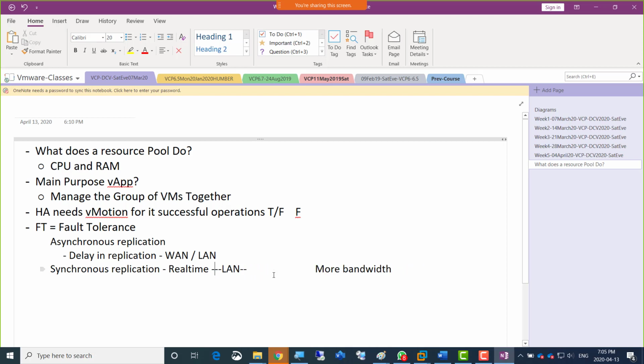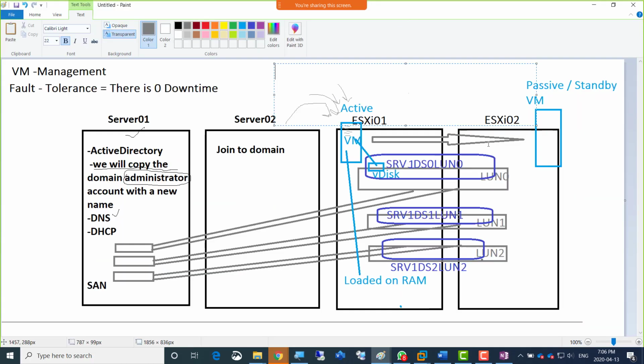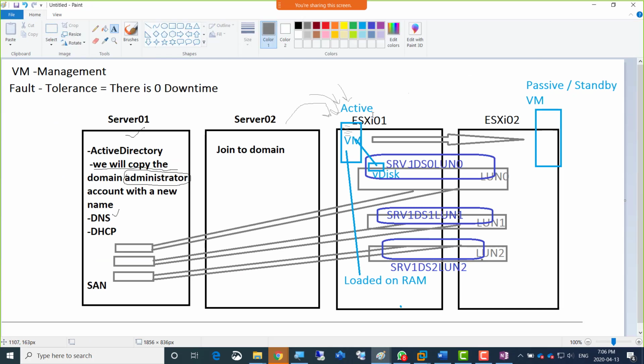But what are the other benefits of that? Real-time LAN and more bandwidth. This also means it requires more bandwidth, and the other benefit is zero downtime. Why zero downtime? Because it's same time replication. As soon as it is happening on the active machine, that same change at the same time is happening on the passive machine. That requires a lot of bandwidth, so you need to have separate network cards specific for this. Yes, Kushal, real time will take huge bandwidth. That's why it has to be on LAN.